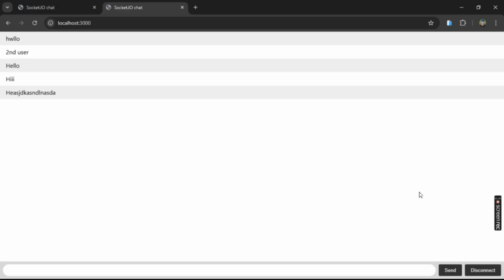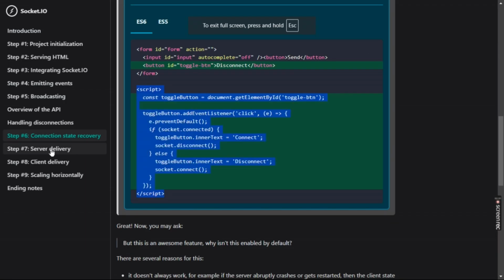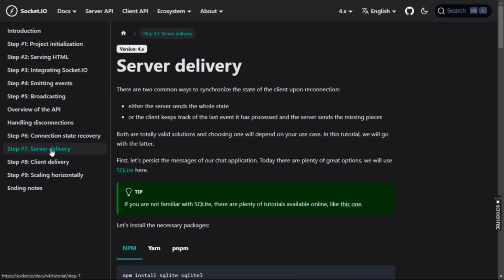So this is the stuff which we had escaped, and now we have to move forward towards our seventh step. In the seventh step, there are two common ways to synchronize the state of the client upon reconnection. Either the server sends the whole state, or the client keeps track of the last event it has processed and the server sends the missing pieces. Both are totally valid solutions, and choosing one will depend on your use case. In this tutorial, we will go with the latter.